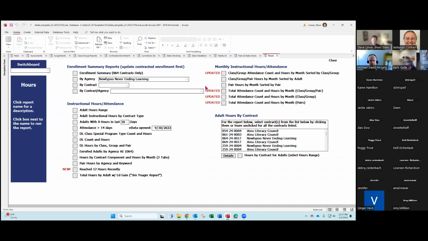So I'm hoping that is a win for those that were running those monthly things before. Otherwise, the rest of this is all the same. It all runs the same that it did before. You can pick hours here. Adults with 0 hours in the last X number of days. You can even add your own. That's this little edit list items here.